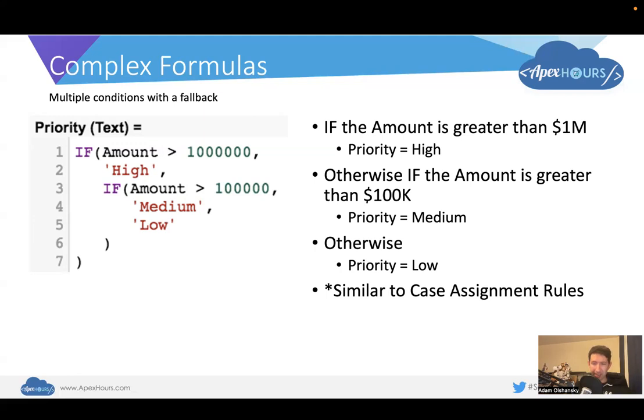And this is similar to how case assignment rules work as well, where we'll have different conditions, we'll check in order, and we'll have a fallback at the end.